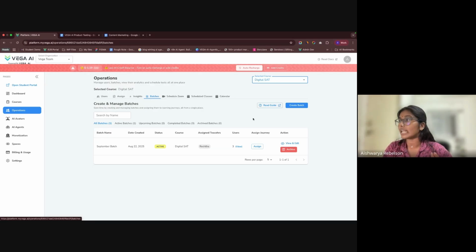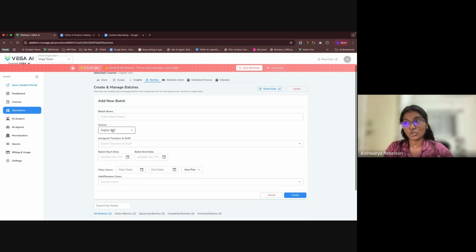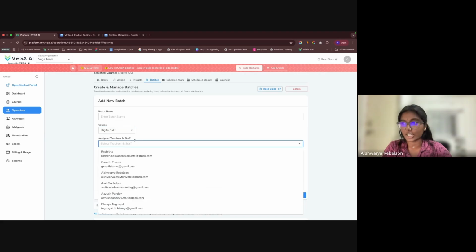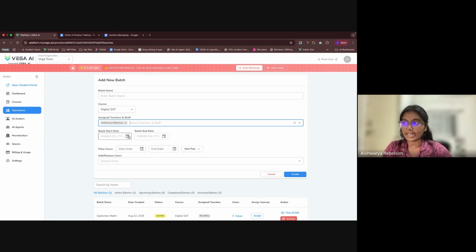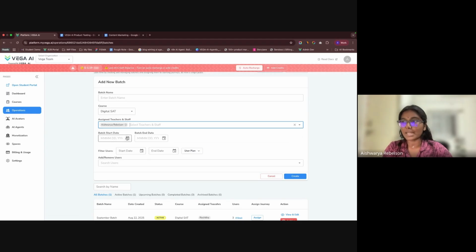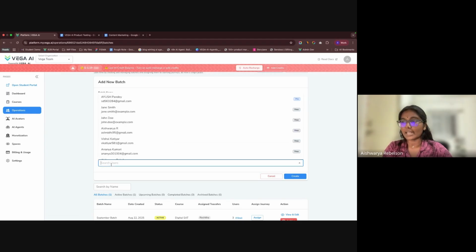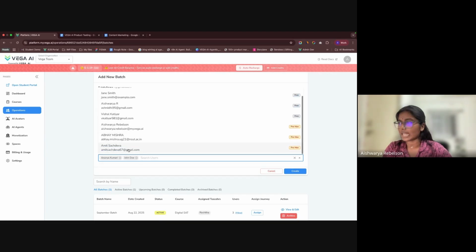So let me show you how you can create your batch. Now click on create batch. You just have to give a very understandable name, be it September batch or max algebra, something that you can understand and come back to. And you have to select the course here. And you have to assign a teacher. Now let's say I'm assigning myself, and add a start date and an end date. This is also mandatory currently. So if you don't add your start date and end date, you won't be able to create the batch. So simply add a start date and end date and start adding your students. You can add multiple students. I'm selecting a few people.